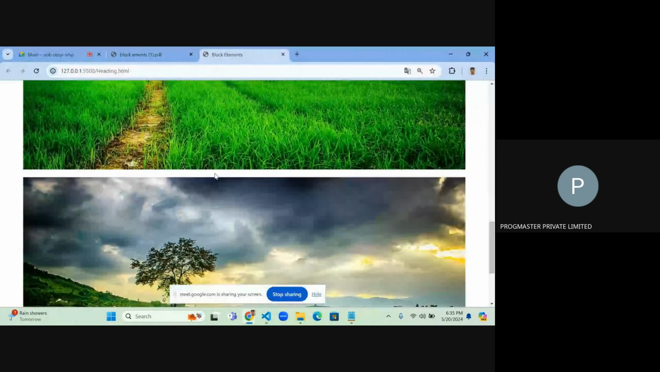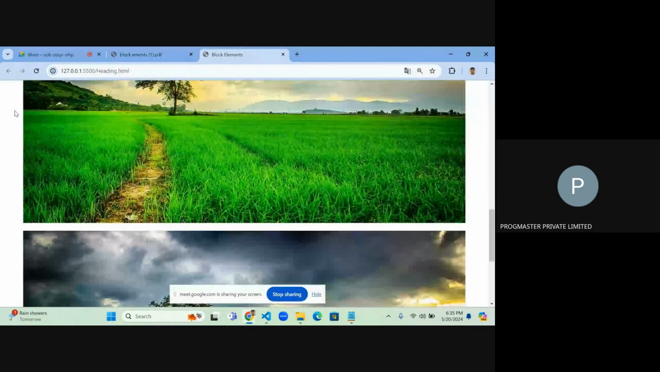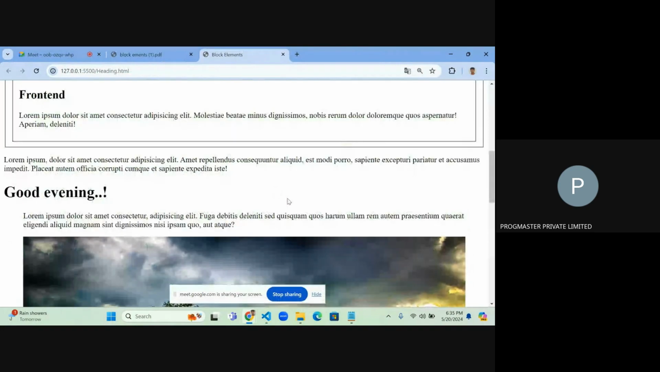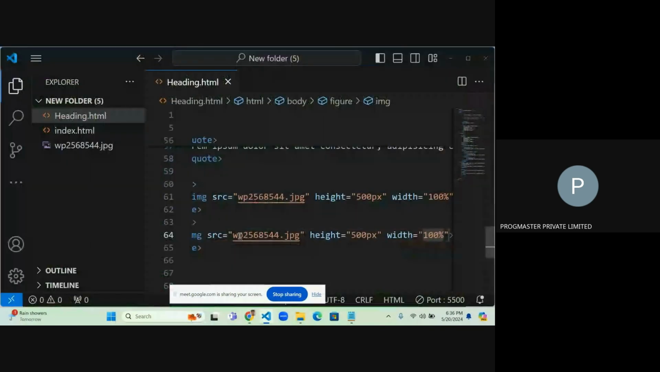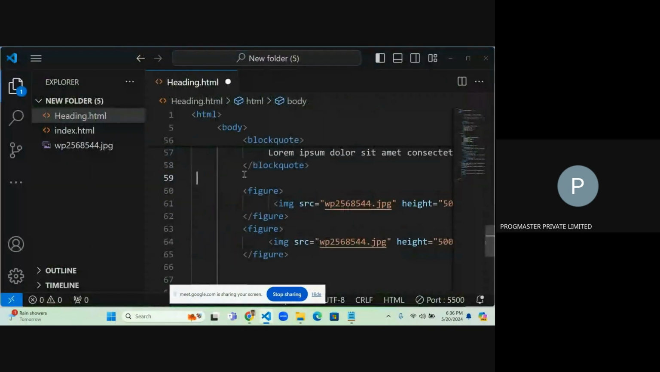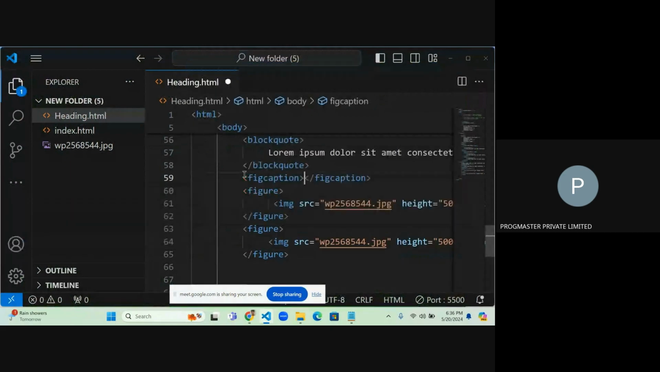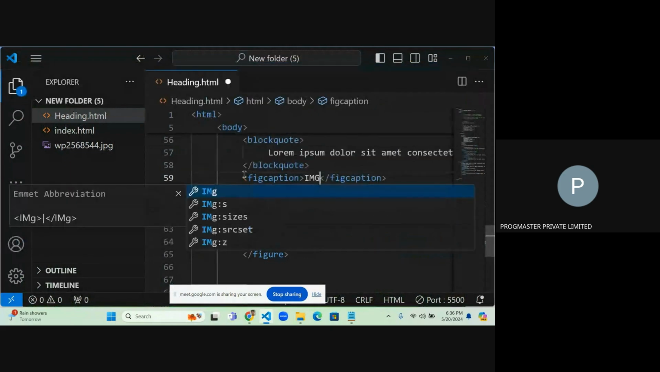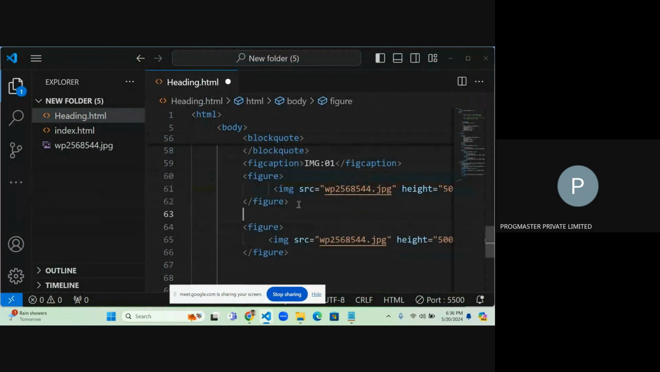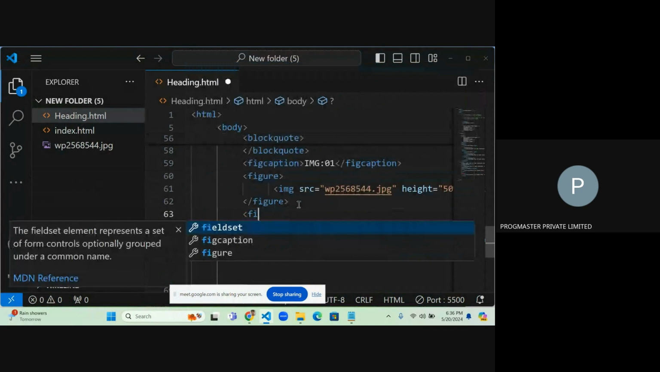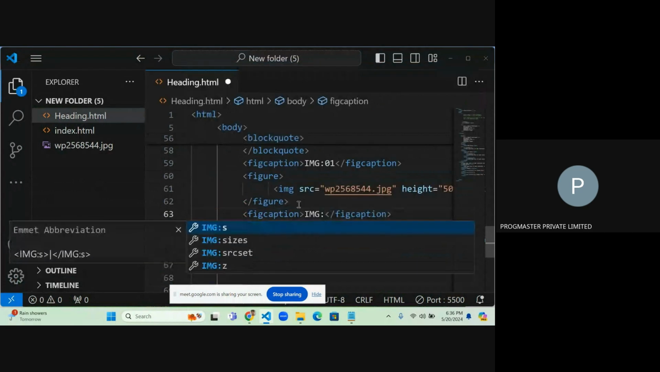So now the two images will be there. The two images also get one tab space on the left and right sides, like a blockquote. After that we have to assign the captions. How do we assign the captions? By using the figcaption tag, a block element. By using figcaption we can assign the captions here: the first image, and then the second image. There we are using the figcaption block element.